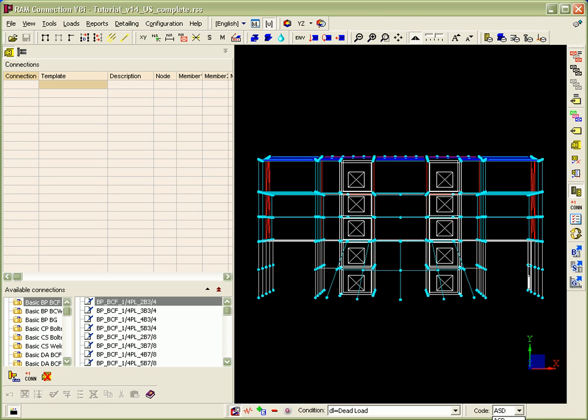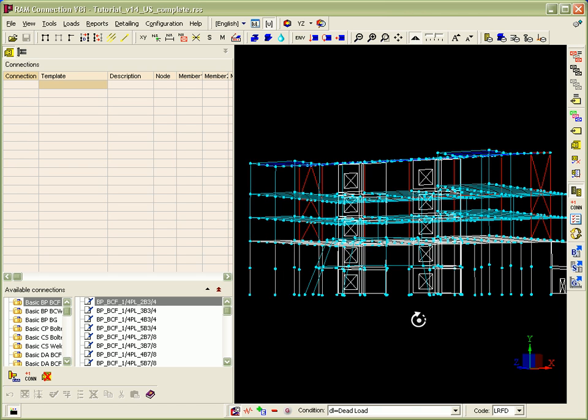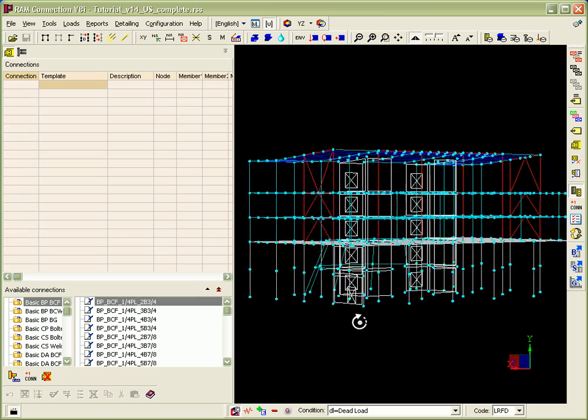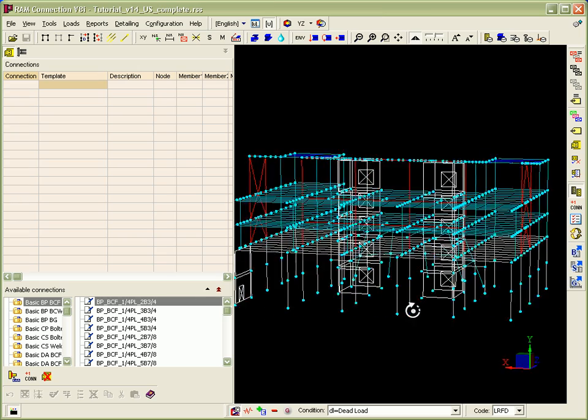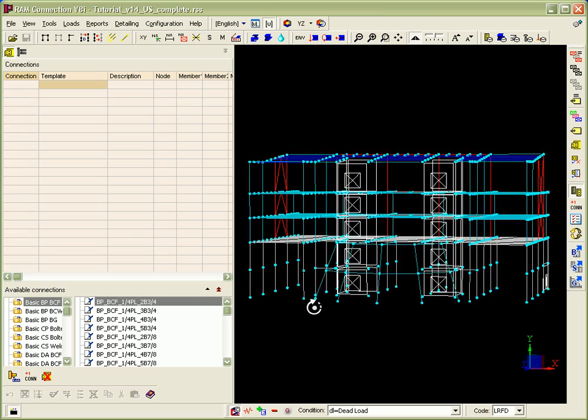We then need to select the corresponding code, ASD or LRFD. Here's a 3D view of the building, and we'll rotate it to view it from several angles. Everything is exactly the same as it was in RAM Structural System.